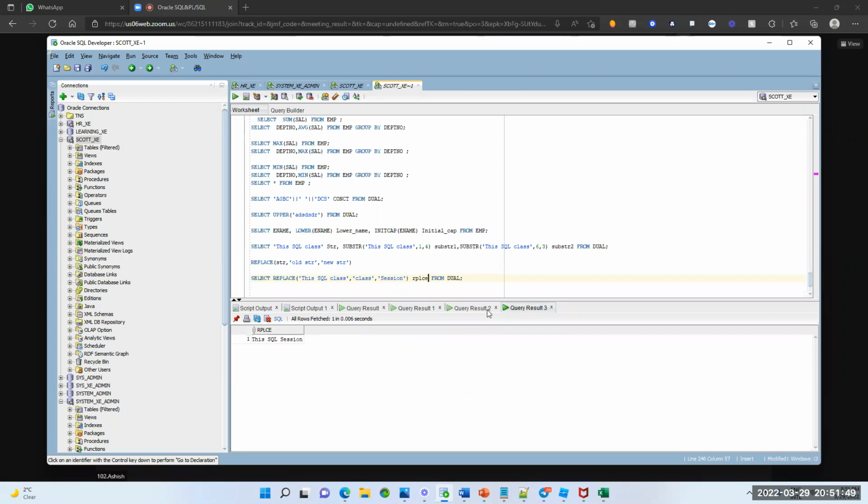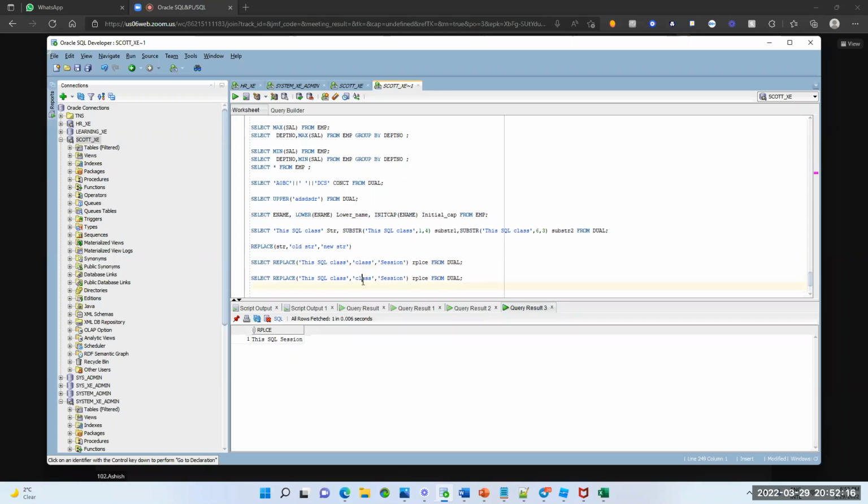Okay, I understood that, but over here you wrote SQL class, then class, then session. So it means only the word class is replaced with session. This SQL doesn't get affected, correct? If I want to change SQL to something different, like math class, you can do that. Yes, just instead of SQL, you can replace it with anything.